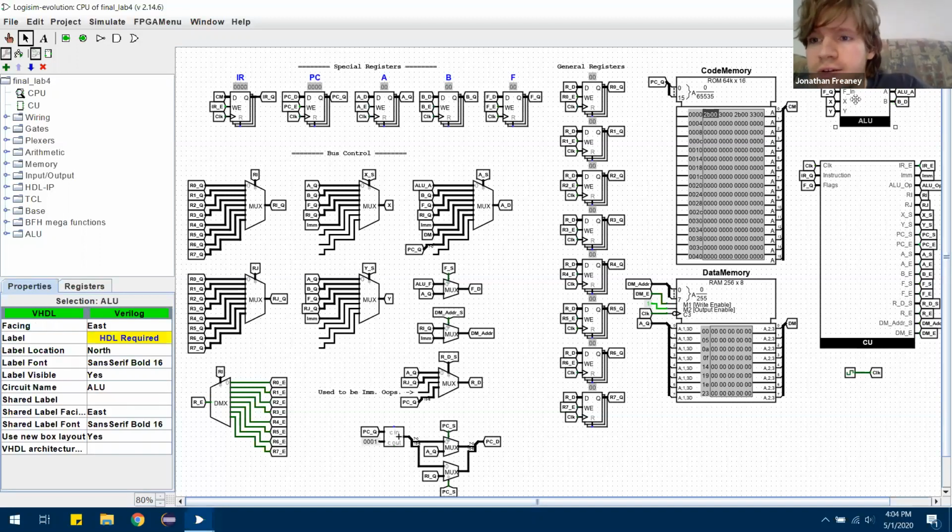But anyway, there's an ALU over here. I can go a little bit into that, but I'm not going to go too deep into it because we already talked a lot about things like that. And then the control unit, that one's fun.